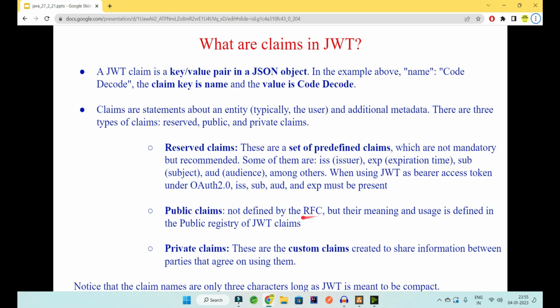There are public claims which are not defined by RFC but are actually defined in the public registry of JWT claims. You can use them also. These are also some predefined ones. And the best part is private claims. So these are the custom claims that you can use.